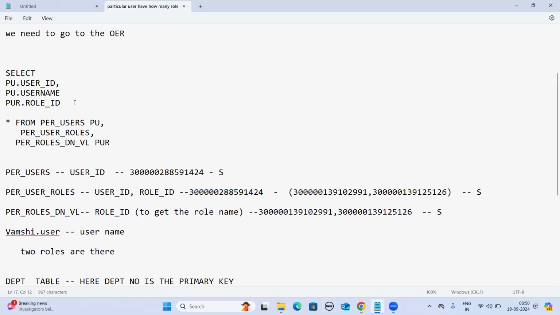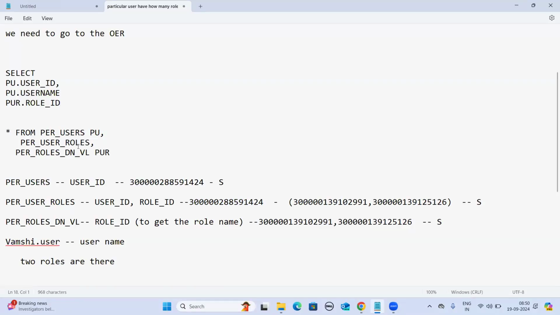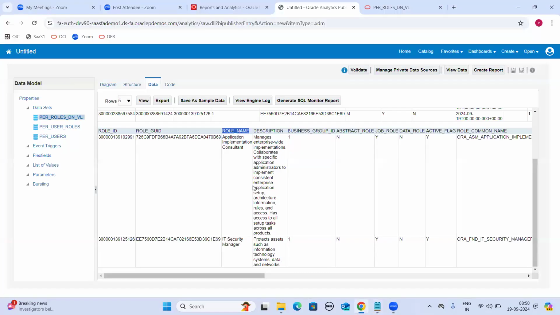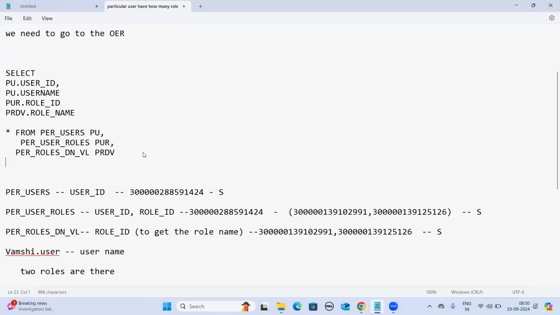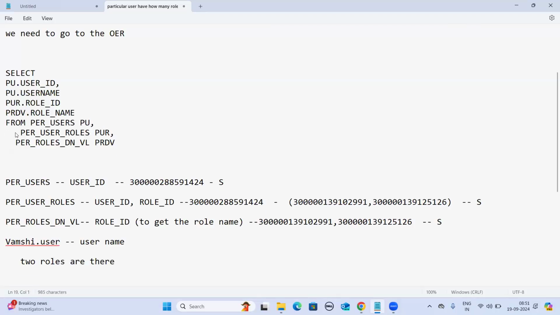So now you tell me, guys. Here, what will you do? What is the column name? PRDV dot. So you can go here and take this column, like this. So now the important thing is what? The where condition. We need to write the where condition.